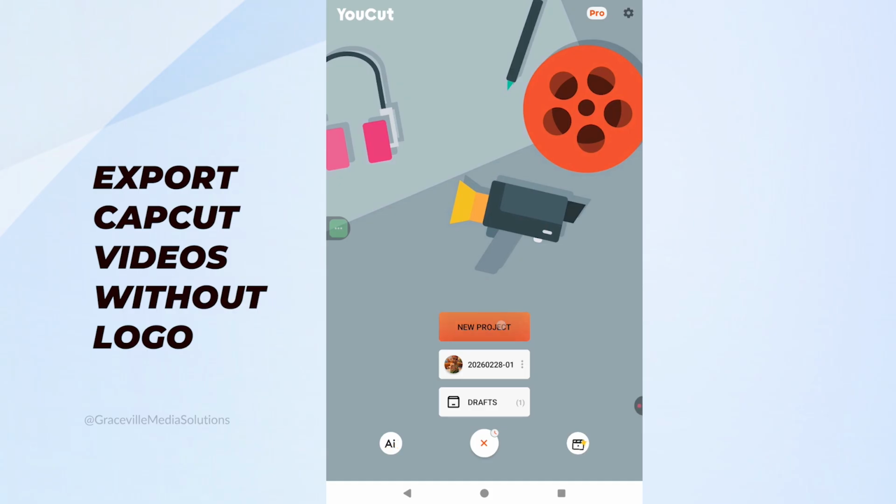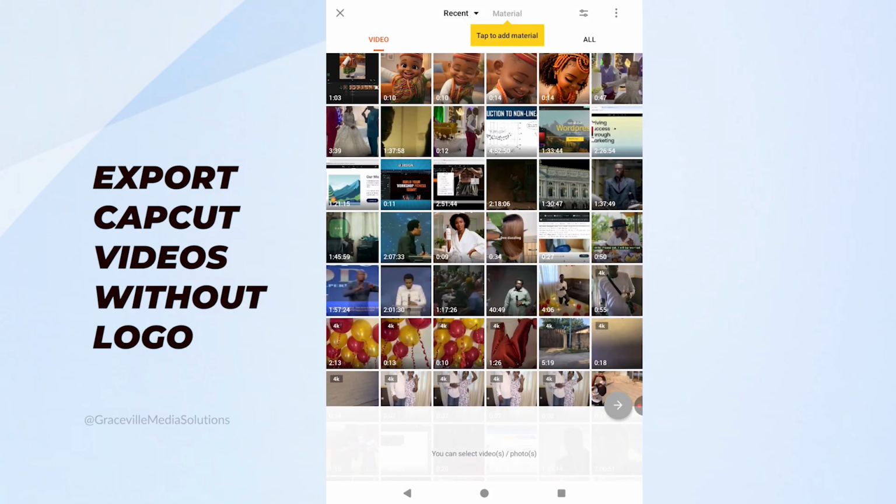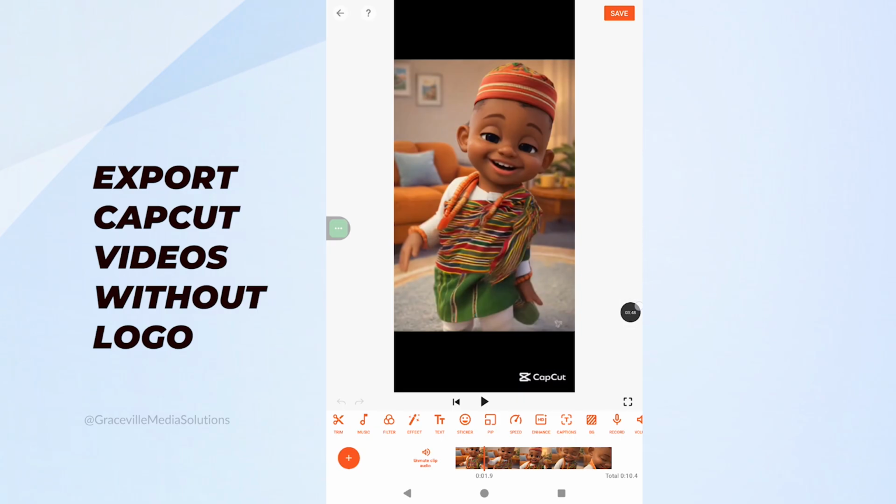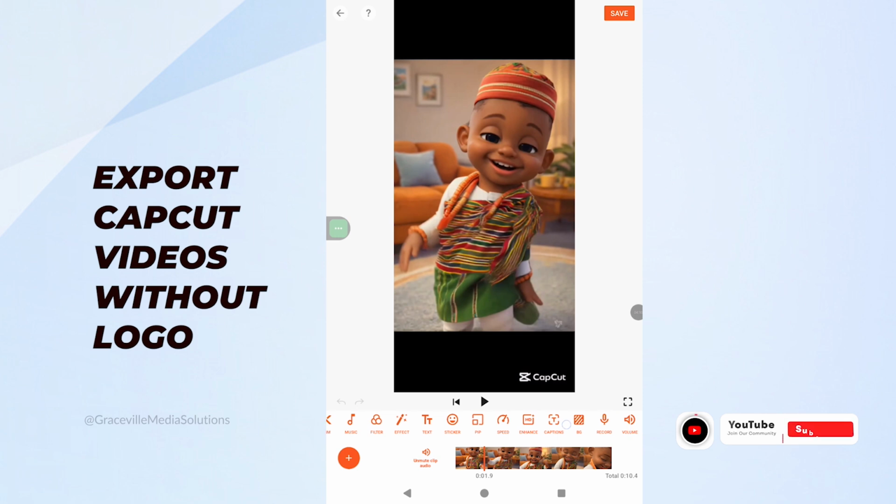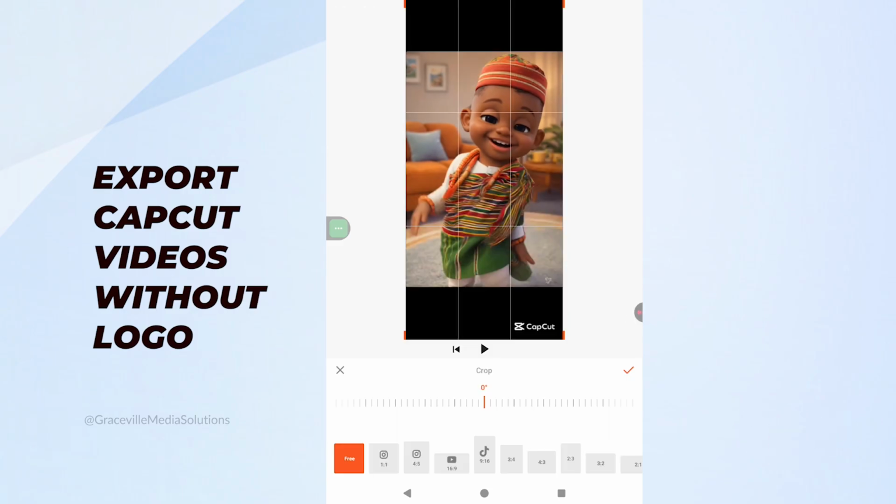So go to new project, and then you import the video you exported from CapCut. As you can see right here, the CapCut logo is still very visible. So right here where you have these tabs, you're going to scroll all the way to where you see the crop option. This is where the crop option is here. So I'm going to click it.